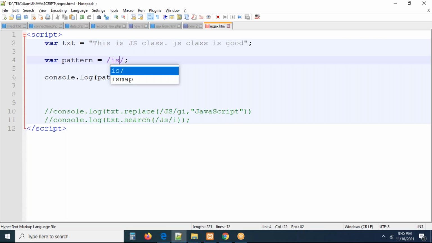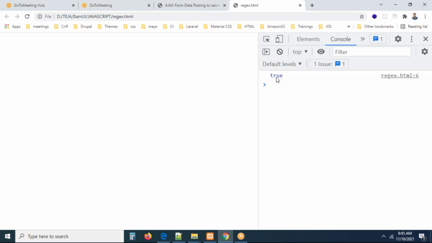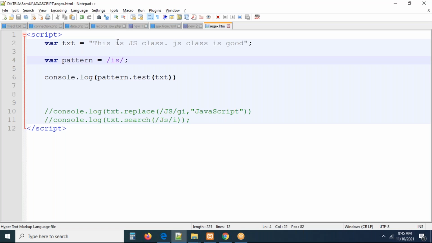The is combination is there. Now you can see it is going to give you true because there is a combination with is, and here also there are three times is. Here also we have is, and here also we have is. So like this we can find the following things, but we should go with some patterns here.